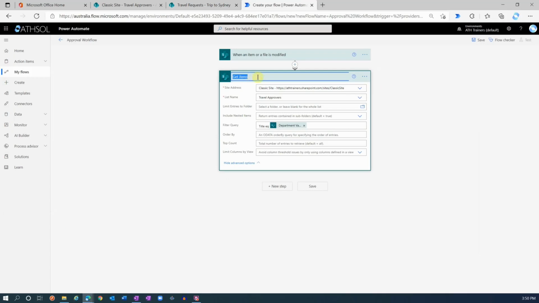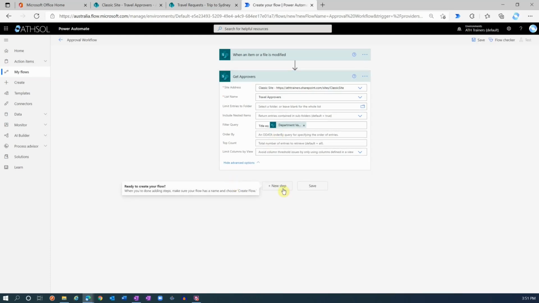So we can rename this action to get approvers. Now obviously this get approvers will return only one row, which will contain the names of all those approvers for that department. But then we need to extract their email addresses so that we can use those email addresses for our approvals. So for that, we will need a few variables and we will need to do some data manipulation to extract those email addresses from there.